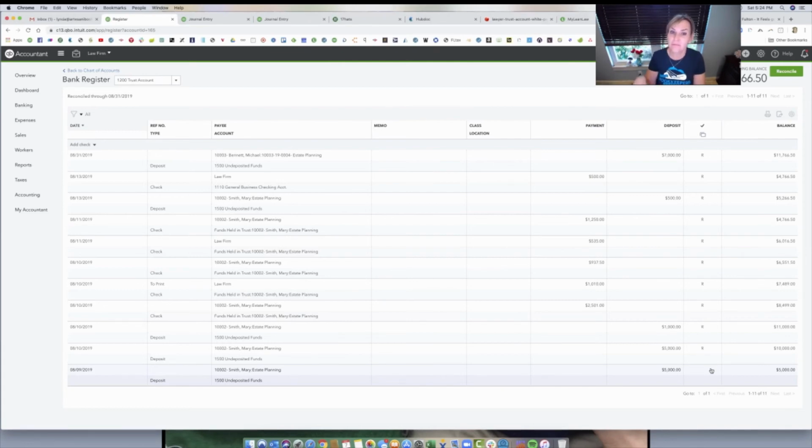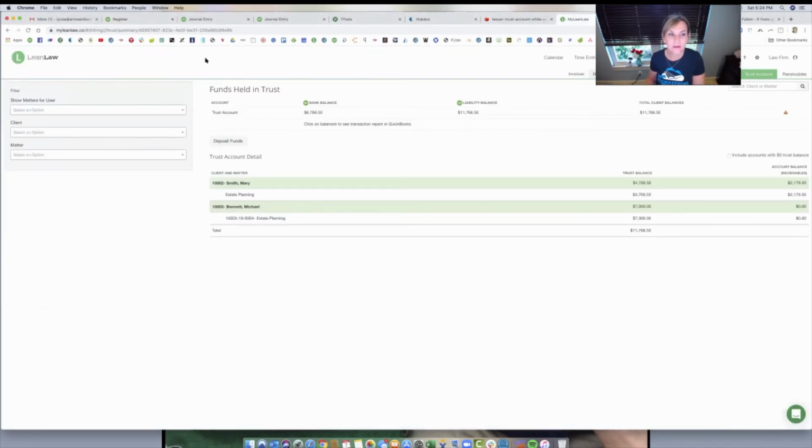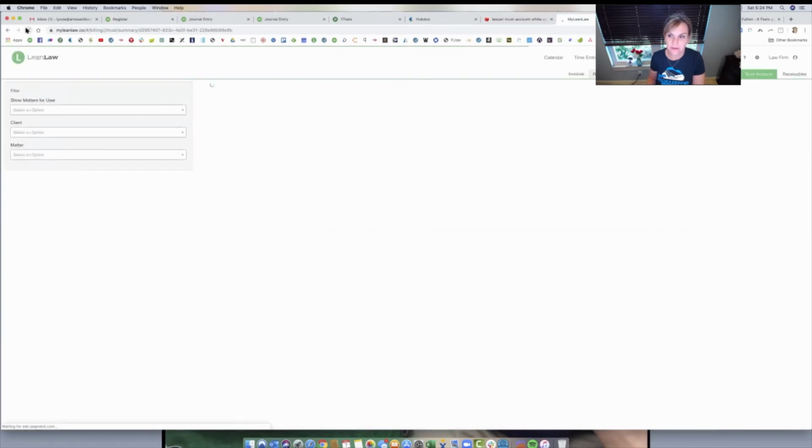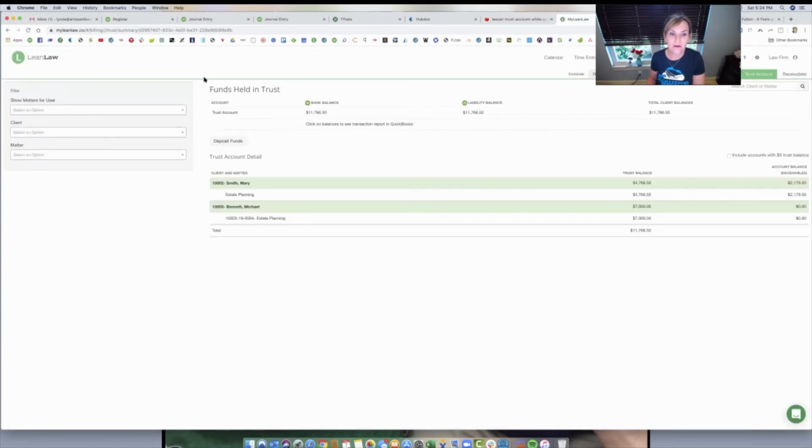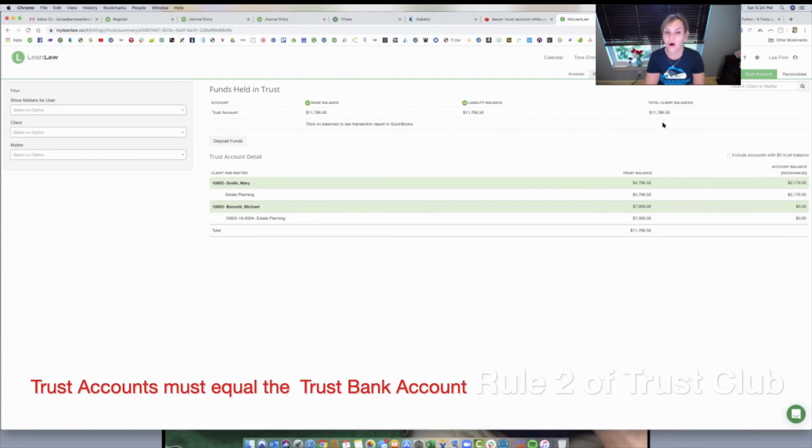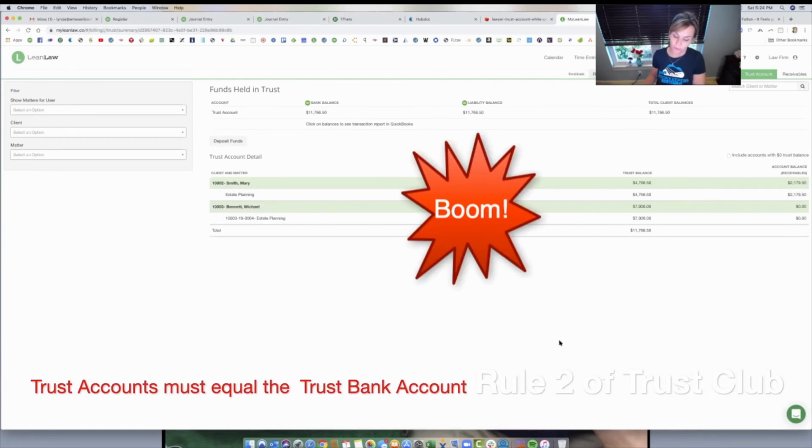It belongs there. But now our bank balances, we'll go into lien law here. Now if we hit the refresh button, we should have a thing of beauty where the bank balance equals the liability balance. They all tie back. So that is doing the detective work on a trust account.